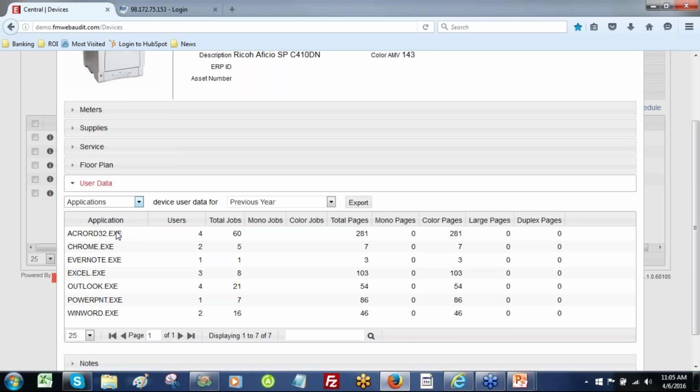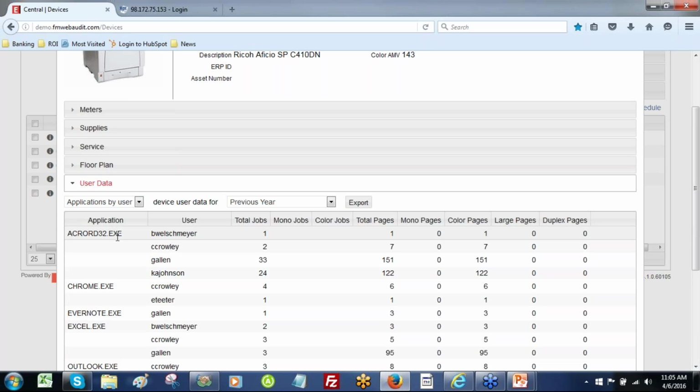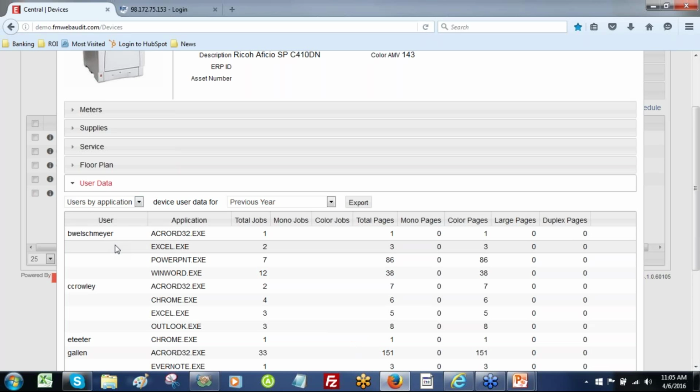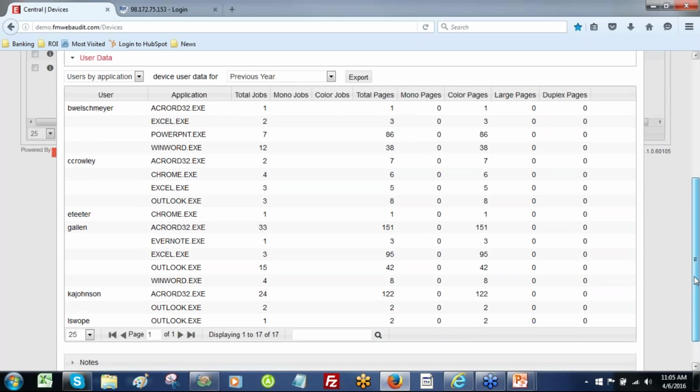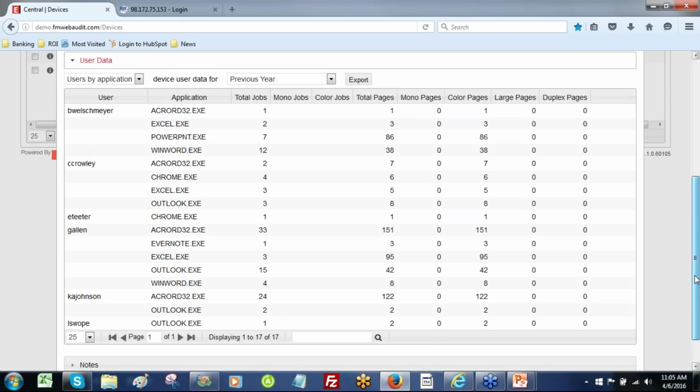And I can also go and see that by application by user. So here's each of the applications, and here's the people that print those documents out. And I can also see users by application. So what's the advantage of this? Obviously, the advantage here is I can see what people are actually printing to this machine and if this device is capable of doing those types of documents. Now, they're all pretty straightforward. They're all Word. I can see there's Acrobat in here, a lot of that.